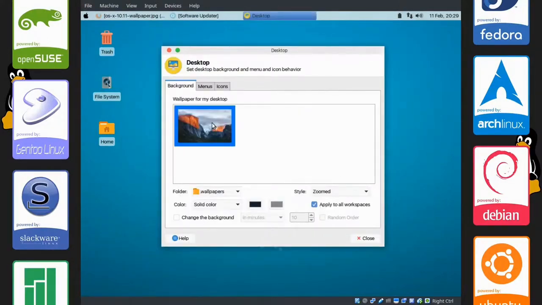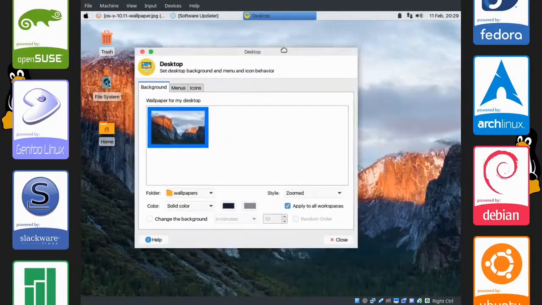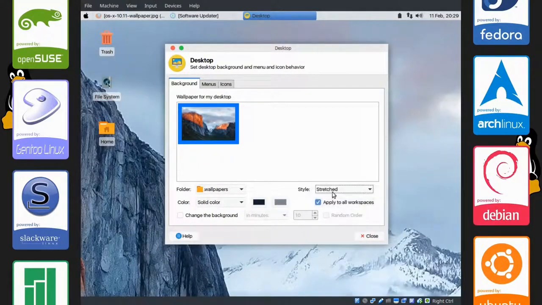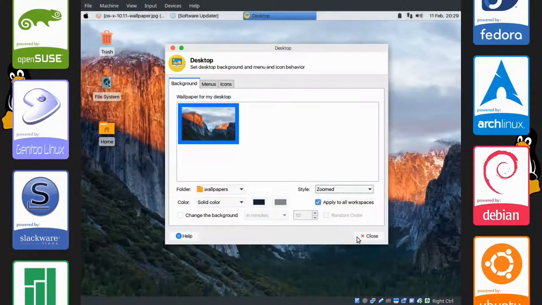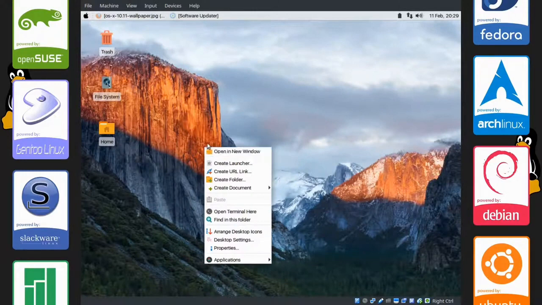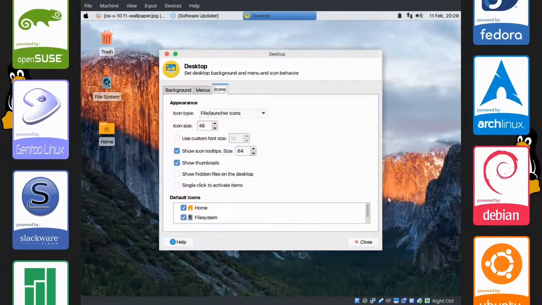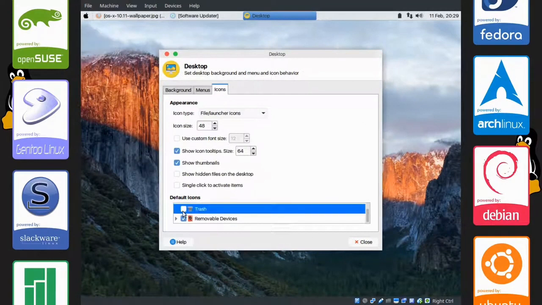Now you can select it from here, and style, I keep it at zoomed, because I can see the whole desktop without any of that, because all of these kind of mess around with the wallpaper. And we're done there. Next thing we can do is right-click on the desktop again, and go to desktop settings, I forgot something. You can remove the icons if you would like. It's icons, default icons, just uncheck all these boxes.